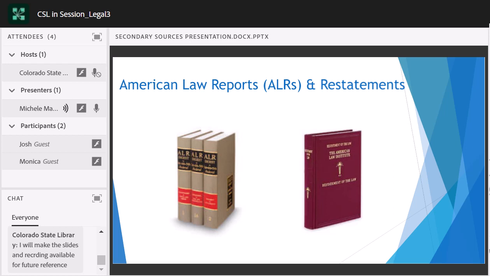Again, it's written by attorneys who are practicing in the area at issue. So you've got experts who are writing about it. The best way to search these, both online and in print, is to use the index.